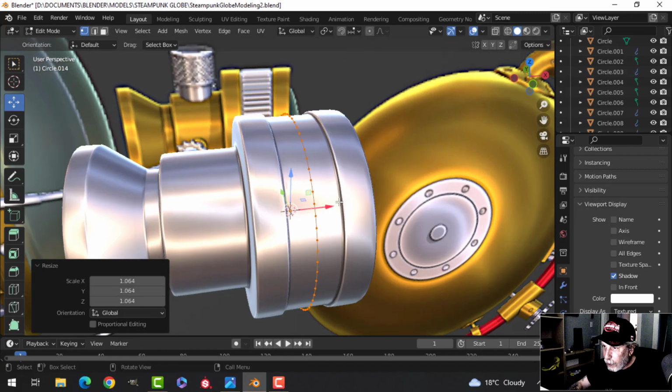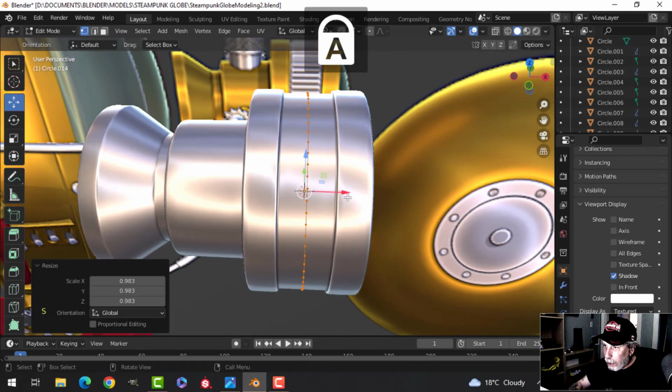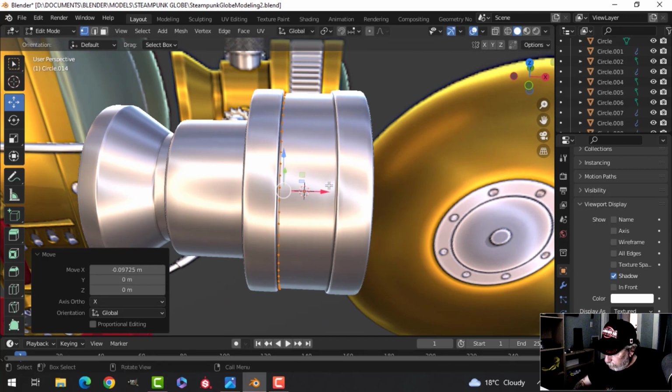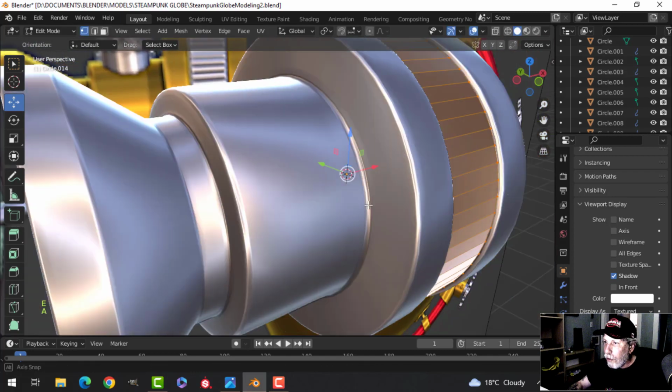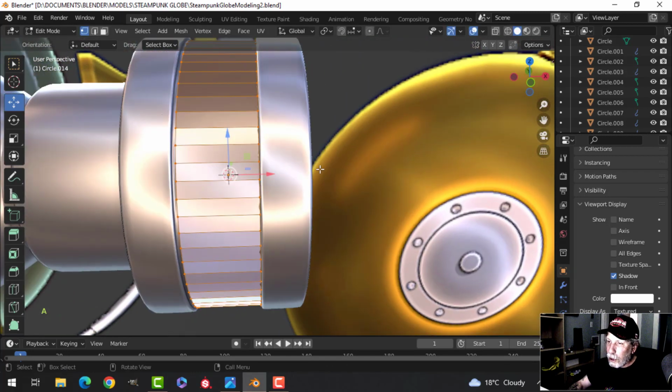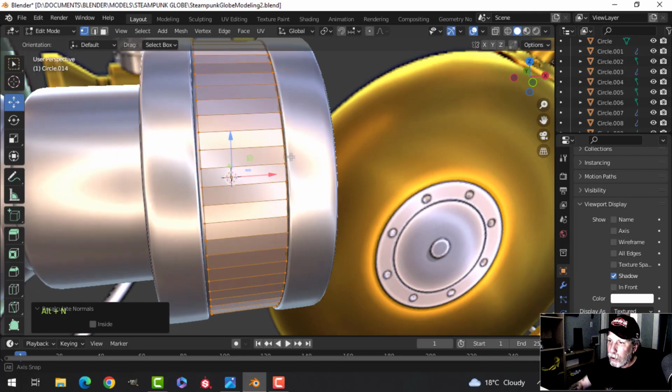Get it to fit roughly. That can be adjusted in a bit. And I'm going to push it out to here. And I'm going to extrude it. So I'm just basically doing something in the gap there. Now it looks like some of the polys are flipped, so I'm just going to recalculate outside.